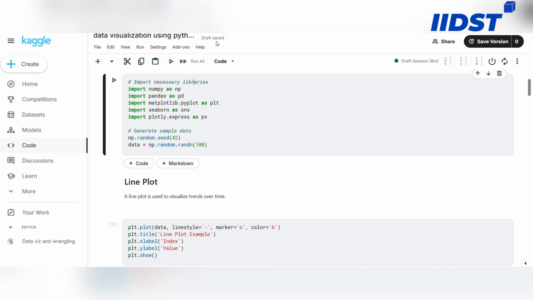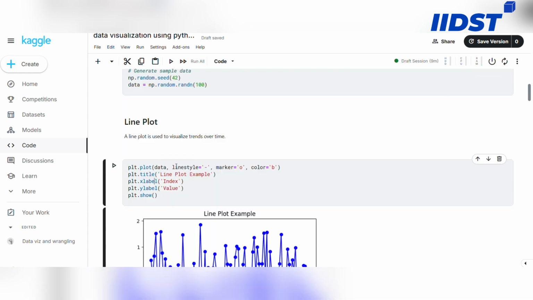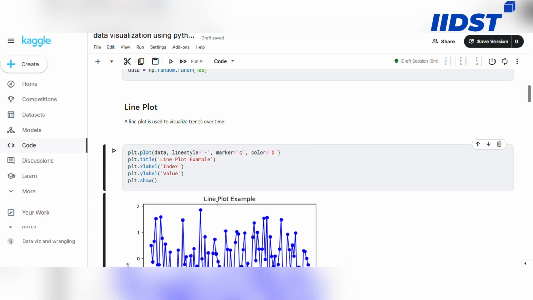Now coming on to the next cell. In this cell, we are creating a line plot to visualize the distribution of data we just created. A line plot is a great way to show trends over time or in sequences. In our case, we are simply plotting the data points against their index positions in the array. Notice that the plot has markers at each data point, blue circles.